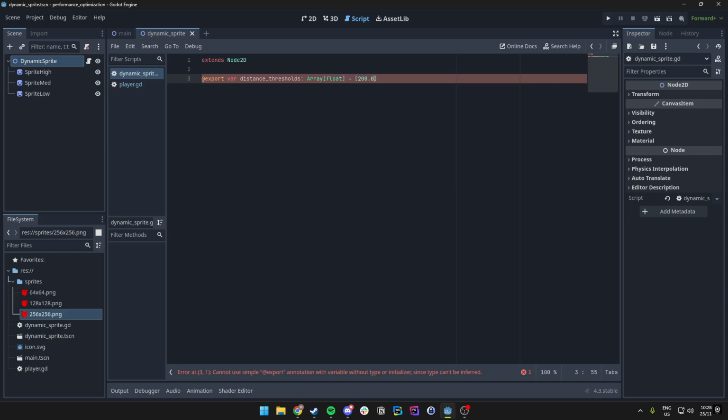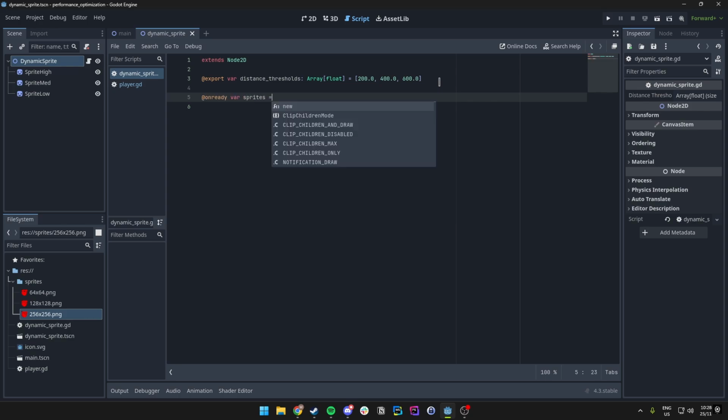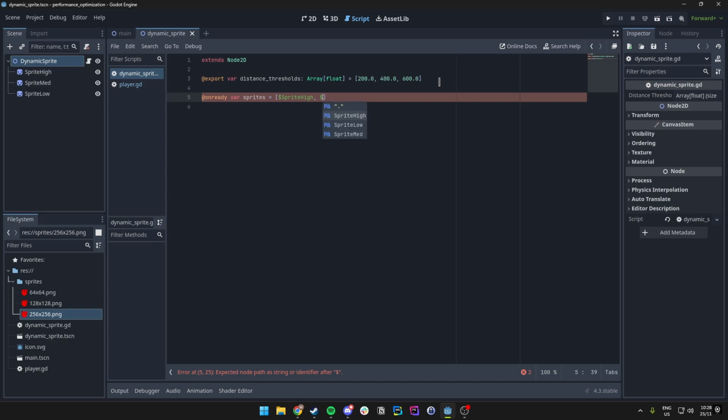So in this case, we'll keep it simple. I'll just do it by increases of 200. But in your game, you might want to do it differently. That's something I'll leave entirely up to you. Then in here we want to make sure we go ahead and add all of our sprites into this array.